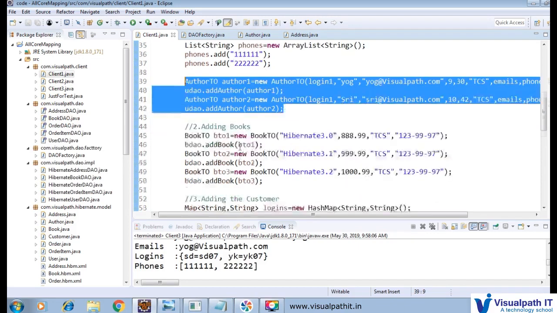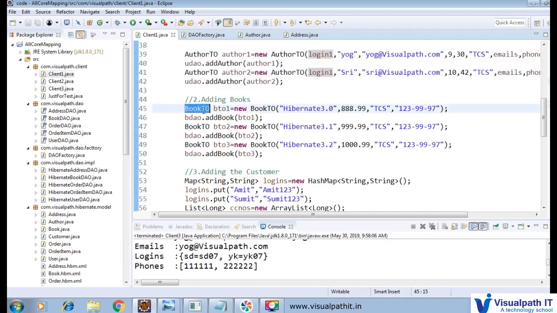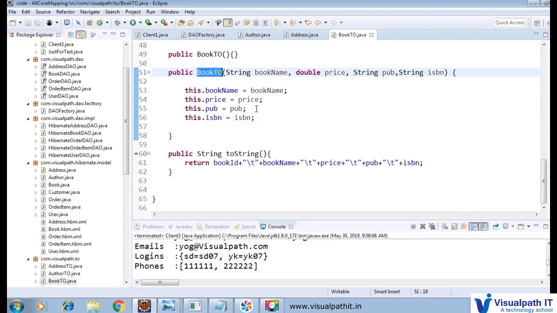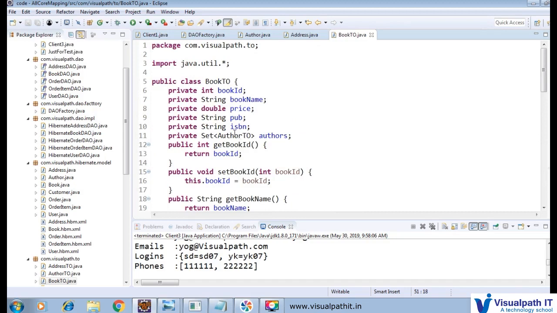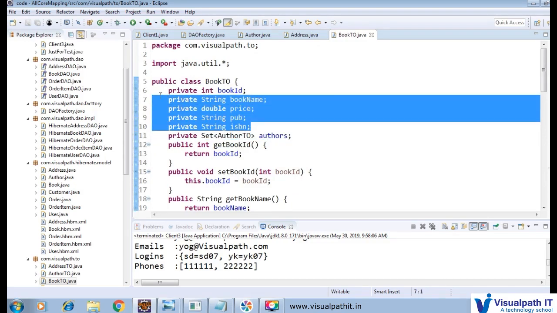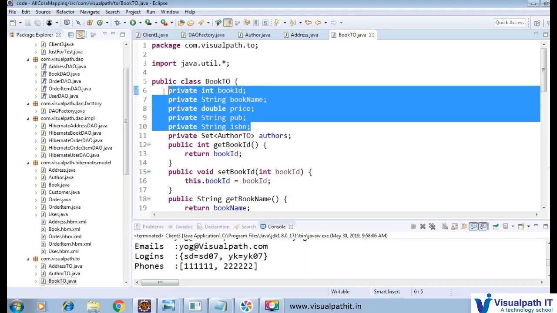Same thing we will do with the book over here. So we'll create a bookTO. So bookTO has a book type, and bookTO only uses a set of author. Other than that it is as it is, a very normal thing here, either integer or string. So we need not do much more operation here.